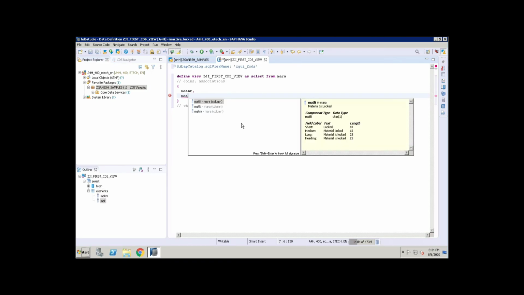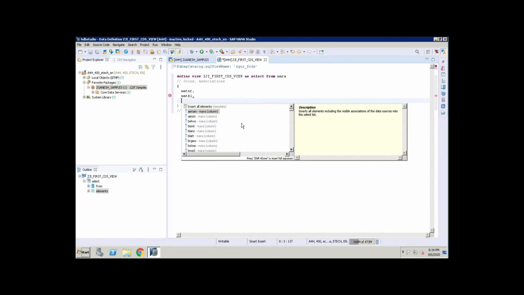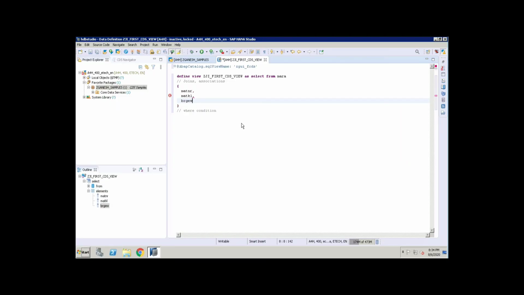If you start typing, you can press Control Space bar and it will display those as well. MATKL, and what else can I add? This one, the weight I believe. The last field should not have a comma. If there is any syntax issue, for example if I add a comma on the last field, it will show you the syntax error immediately.